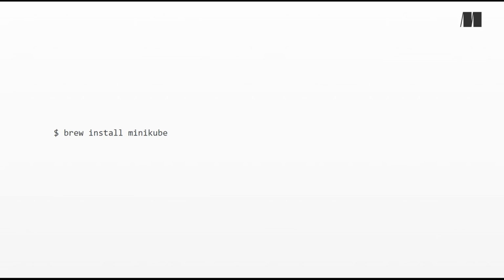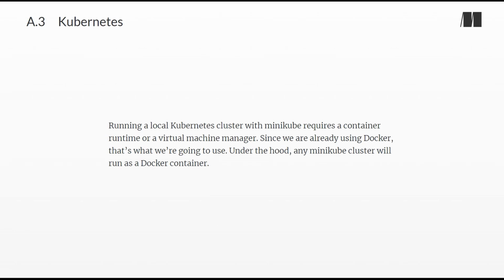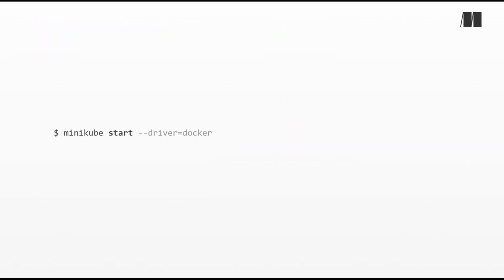On Mac OS, you can install Minikube with Homebrew as follows. See this code? Running a local Kubernetes cluster with Minikube requires a container runtime or a virtual machine manager. Since we are already using Docker, that's what we're going to use. Under the hood, any Minikube cluster will run as a Docker container. After installing Minikube, you can start a new local Kubernetes cluster using the Docker driver.